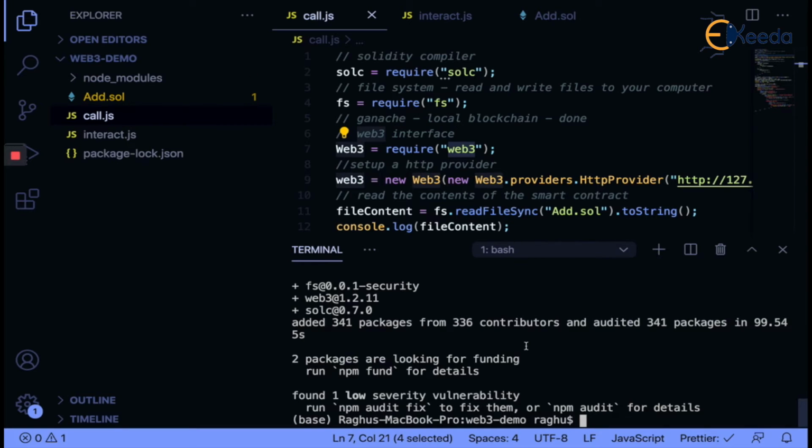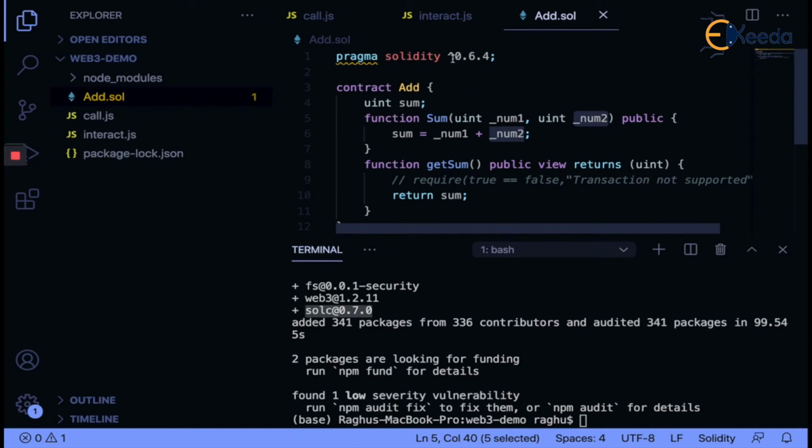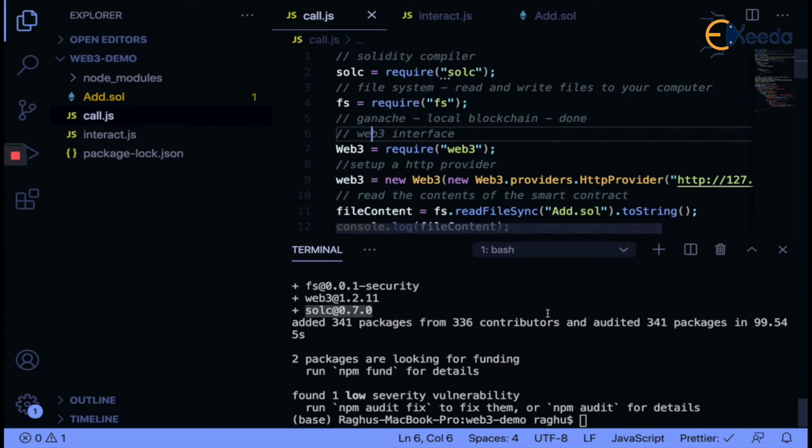Okay, perfect. I can see that all of the packages have been installed, right? So it took a good amount of time for me. I'm sure it will take some time for you also, right? Here you can see fs 0.0.1 has been added, web3 1.2.11 is added, and solc 0.7.0 has been added into my package, right? It doesn't matter. We have written this contract in 0.6 point something, but it's okay. It's a very simple contract, so not a lot of differences with 0.7 also, right?